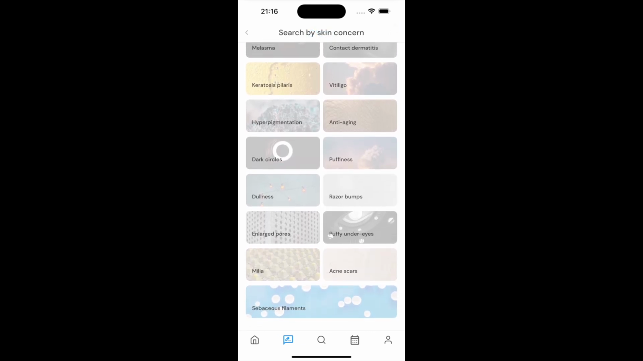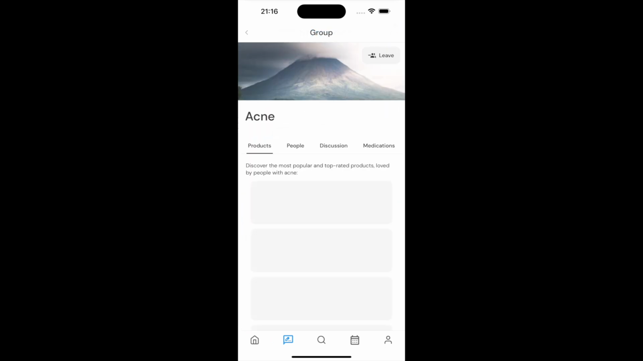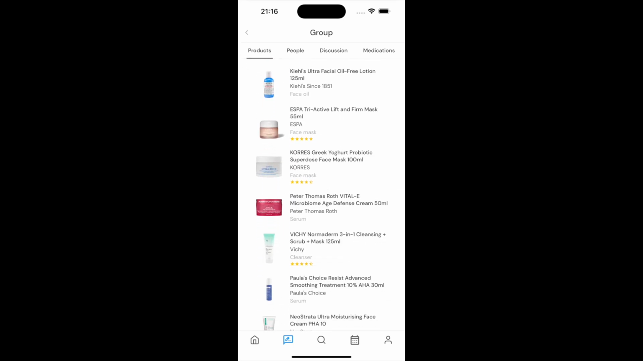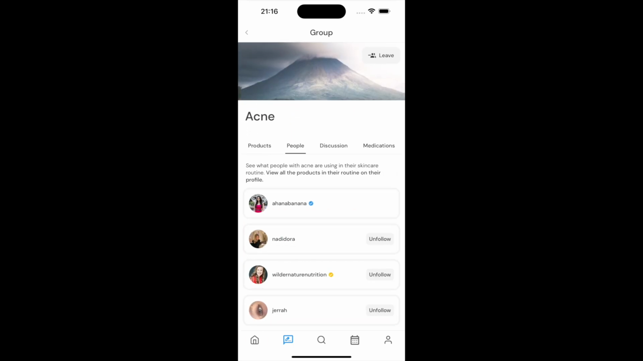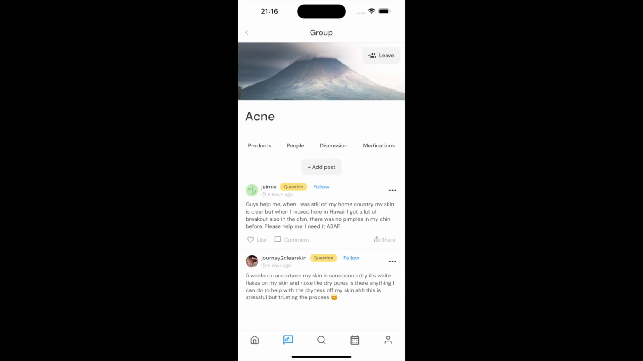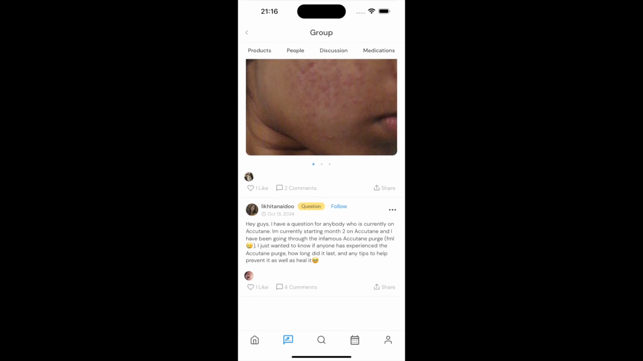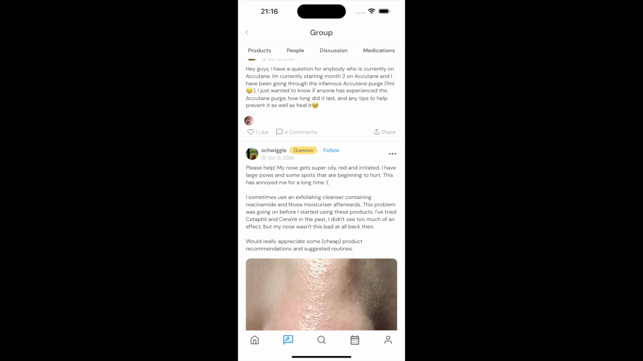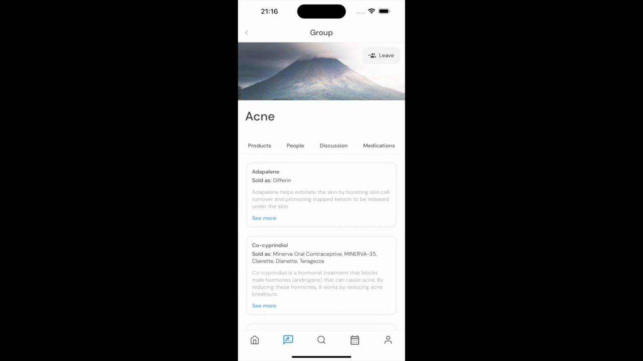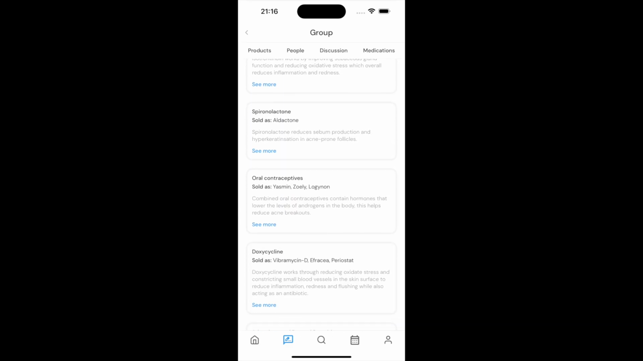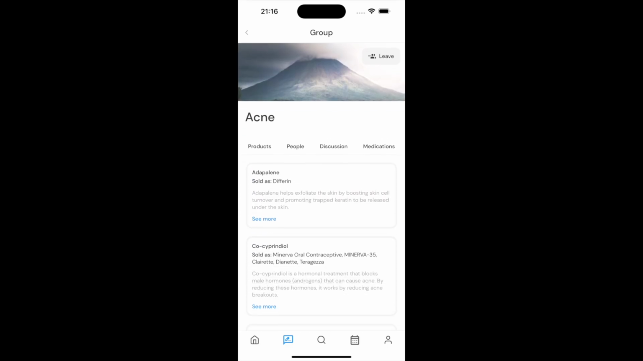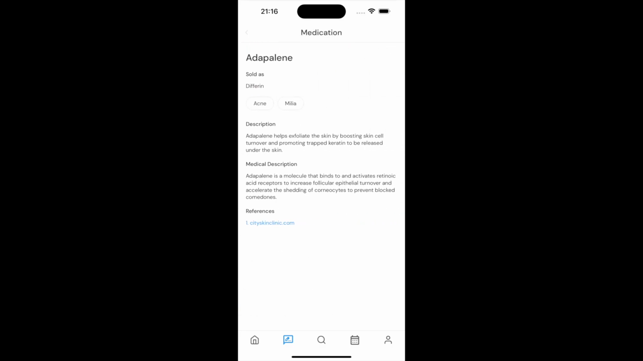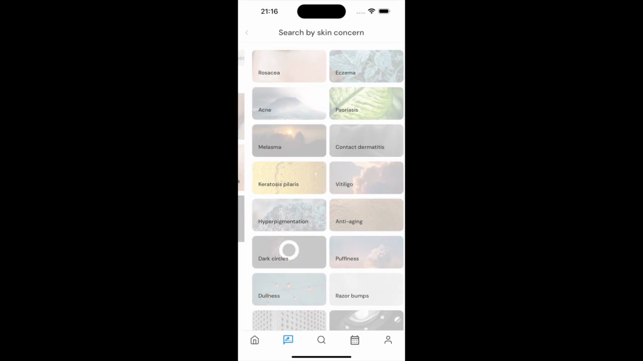Aside from skin type, I can also browse by skin concern. Now, I've suffered badly with cystic acne, which is what got me into skincare in the first place. So here I can see products good for people like me with acne. I can see who else on the app has acne and what products they use. I can see posts about acne and even acne medications. These were all put together by doctors on the app with both an easy-to-understand description and a more medical description.